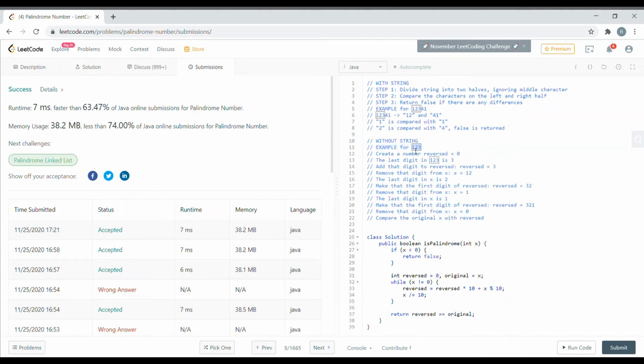For an example number 1, 2, 3, which isn't a palindrome: first step, create a number reversed that's equal to 0, and then grab the last digit in 123, which is 3, by doing x mod 10, and add that last digit to reversed. So reversed would become 3. Of course, in this step, reversed is getting multiplied by 10, but that doesn't matter since it starts out as 0. Then remove that last digit from x by doing x equals x divided by 10. So now x equals 12, where that 3 is gone.